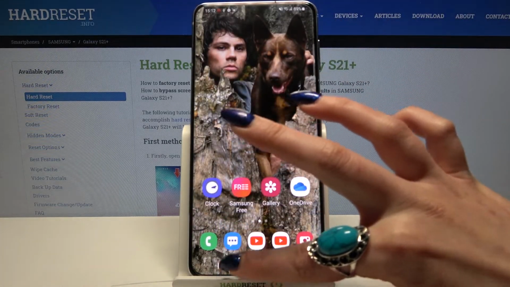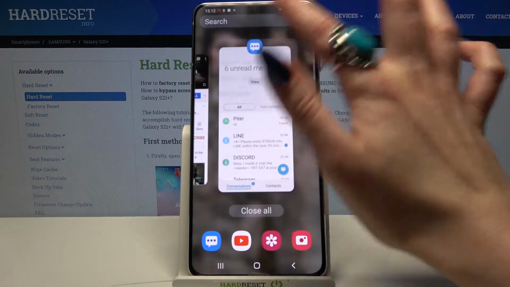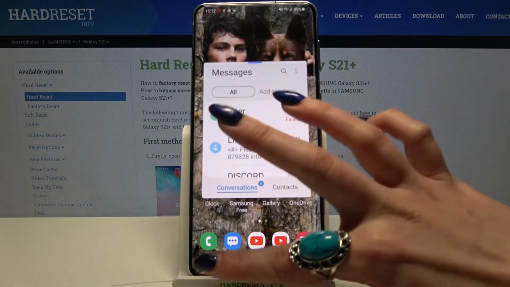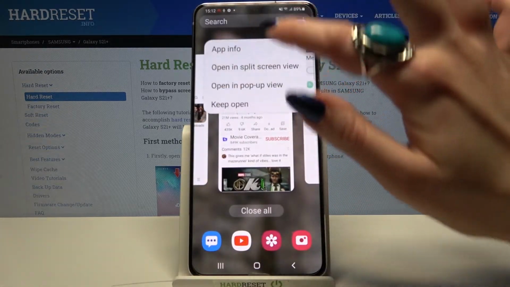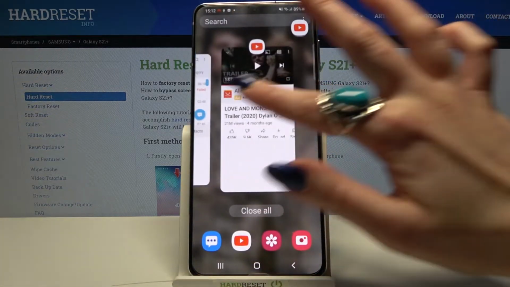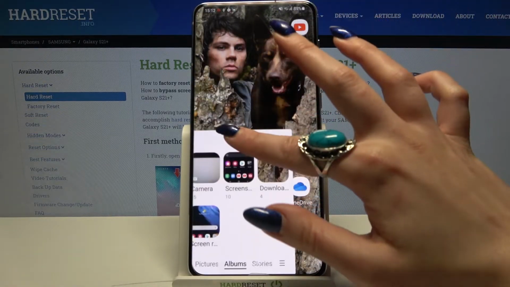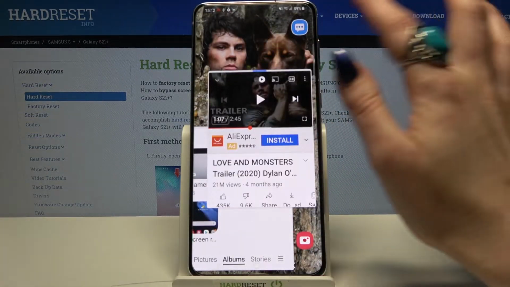Then click on the button with 3 lines and tap on the icon of an app. Select Opening pop-up view. So this is the first one, second one, and third one. Now to see all of them, tap on the bubbles.